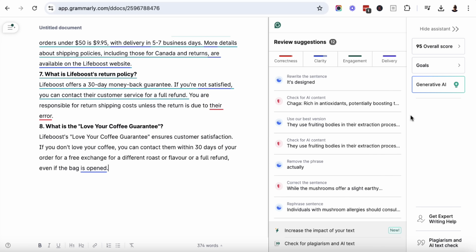So again, this is enough for me. Don't take everything that Grammarly says and just do it, because sometimes it doesn't make good recommendations. But we can incorporate this into an article.